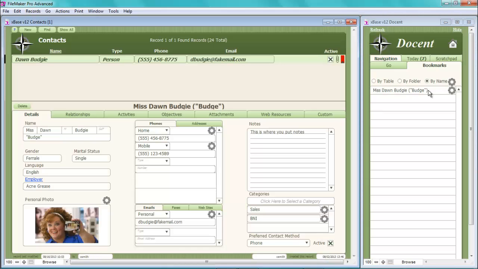By clicking on Dawn Budgie's bookmark, you can see that we're already back to her contact record, and it was as simple as a few clicks.